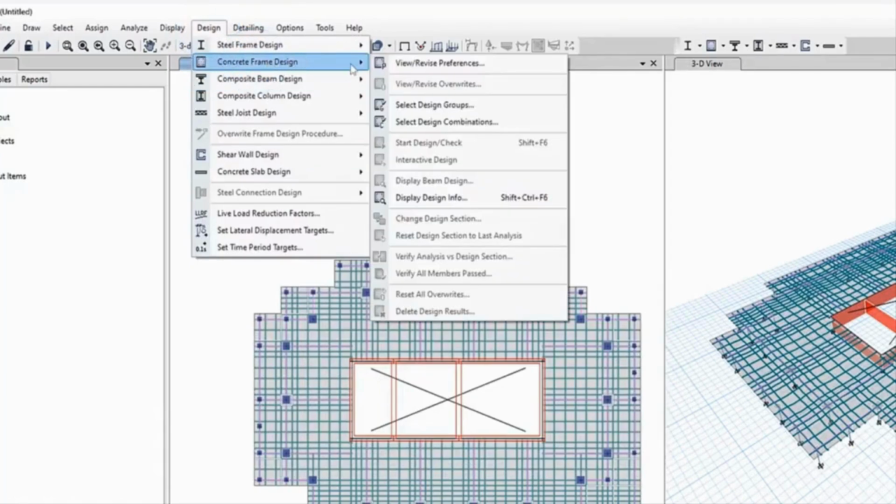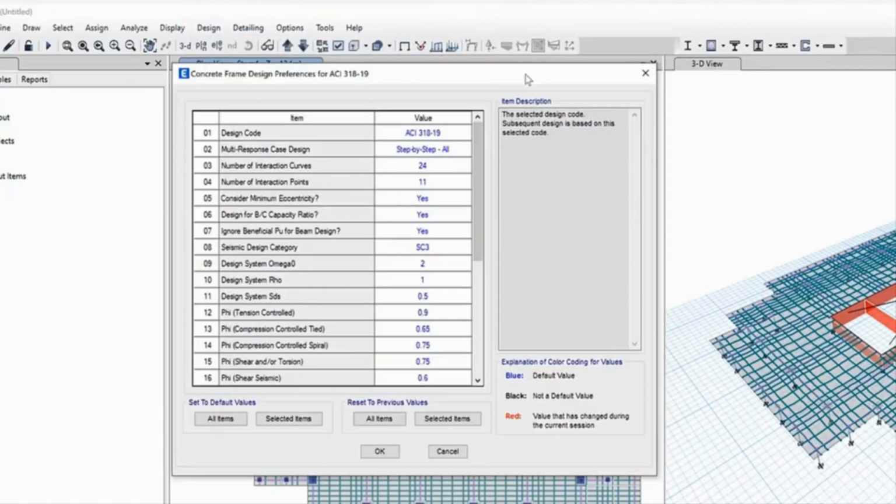So now if we look at concrete frame design, an enhancement was made to add joint shear design for ACI 318-19 concrete frame design. Joint shear is now performed for ordinary moment frames in seismic category B using the nominal flexure strength of the beams. This was also added for intermediate moment frames as well as special moment frames.